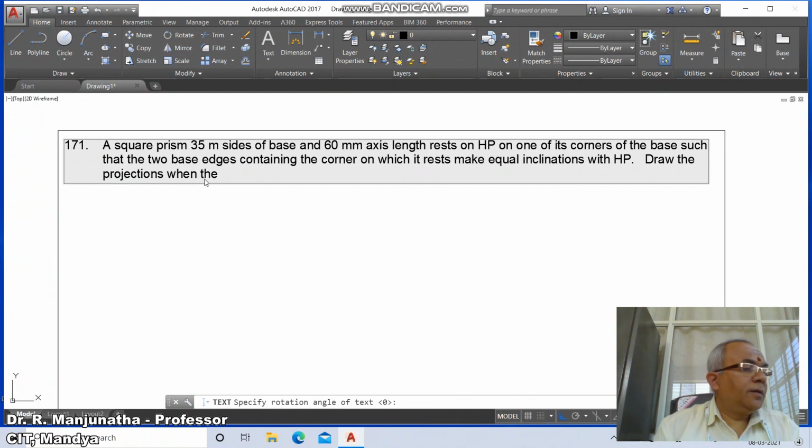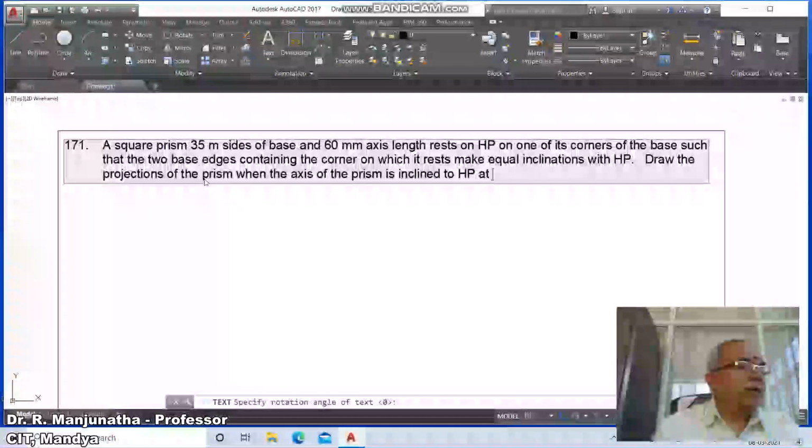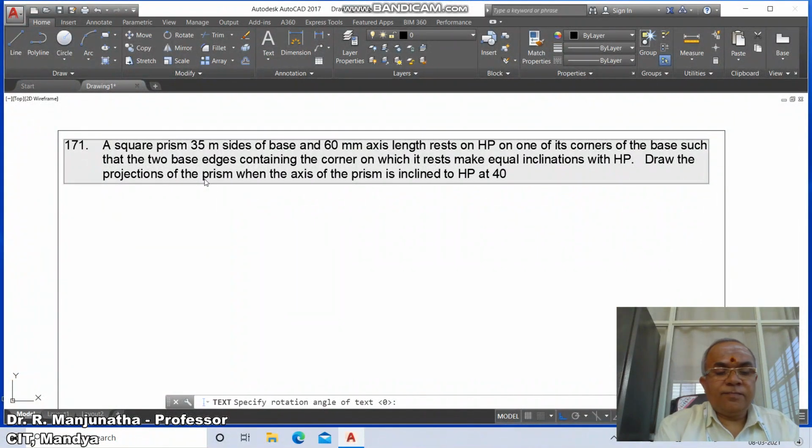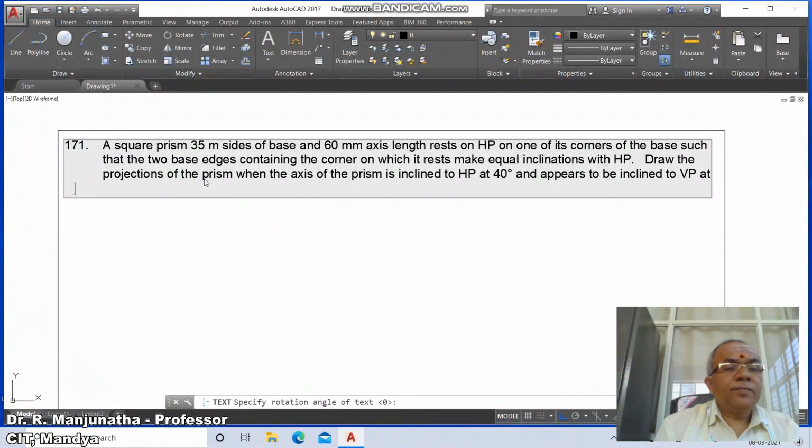Draw the projections of the prism when the axis of the prism is inclined to HP at 40 degrees and appears to be inclined to VP at 45 degrees.